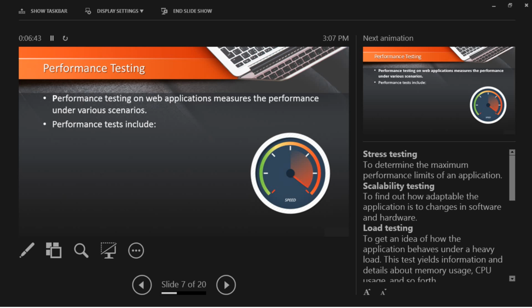And the performance testing. So performance testing is testing the web application and measuring the performance under various scenarios. So this is one of the main features in web applications, because at one given time there may be so many users who are using the web application. So we have to make sure whether the web application is working properly when there are many users or much load on the website. So the performance testing includes a few testing areas.